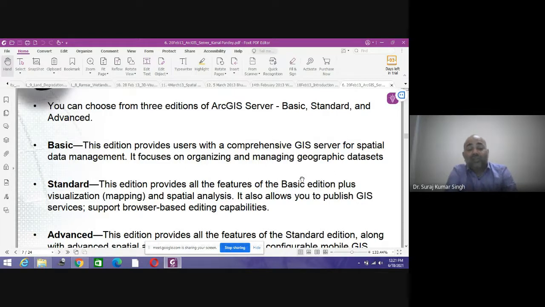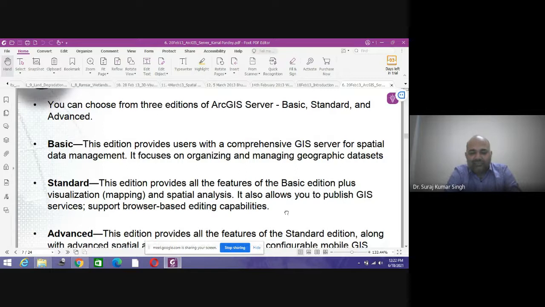Now what is the add-on version? What is plus? Plus is important. Plus is visualization. Visualization means mapping, means spatial analysis. It allows you to publish GIS services. You can publish the data, you can map the data, you can analyze the data, you can visualize the data, and that is using the support of browser based editing capacity. So you got a browser, and with the help of that browser, you can edit the data, you can manipulate the data, you can do all kinds of things with data sets.